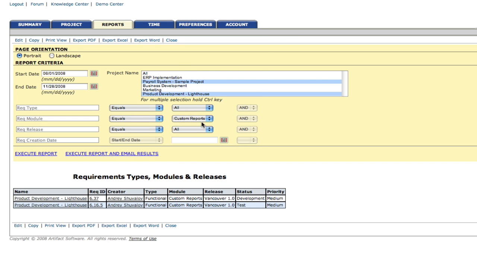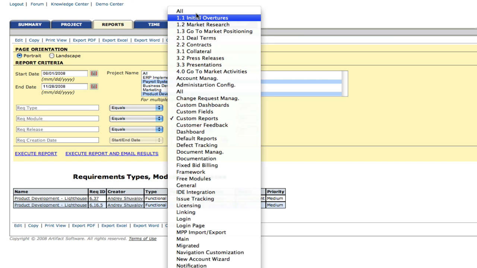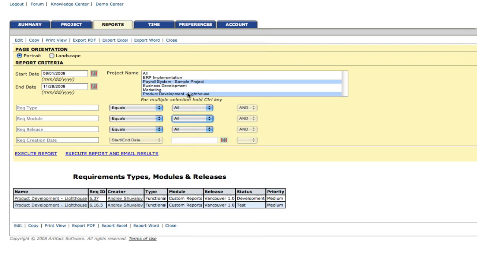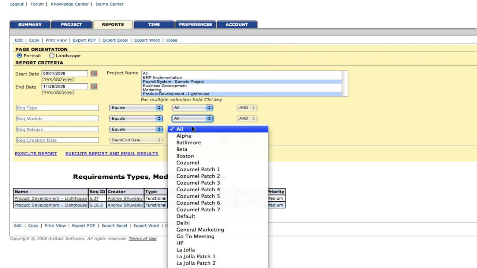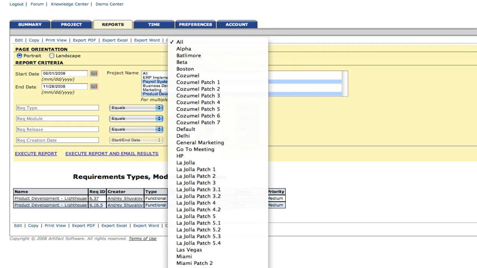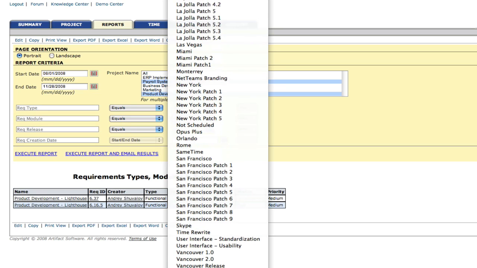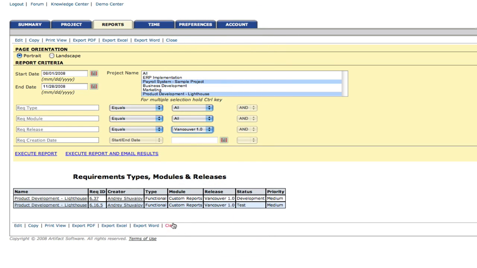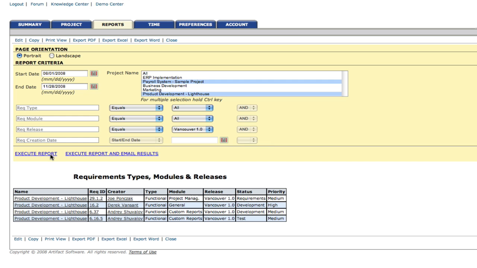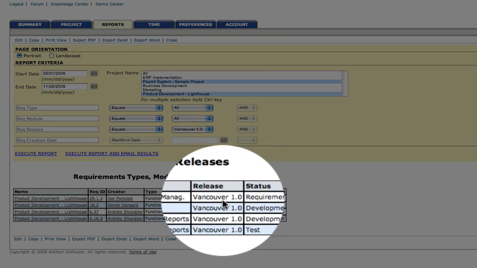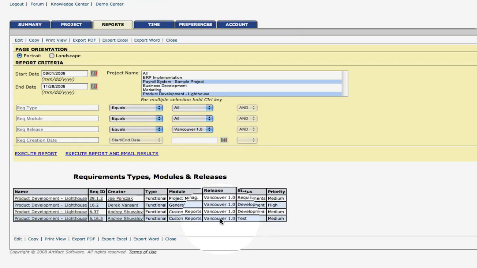We can also narrow our report results by other metadata associated with the requirements, specifically release. Release is a name or a number that we give to a set of requirements that are scheduled for a particular date or time. Here in this report, we see only those requirements that apply to the Vancouver 1.0 release.